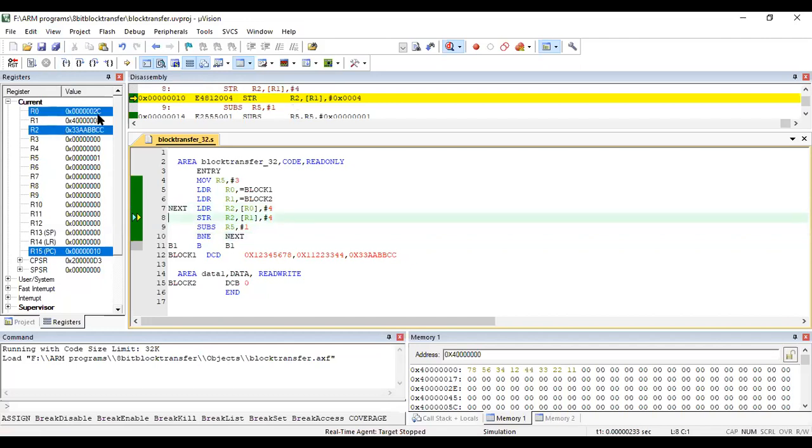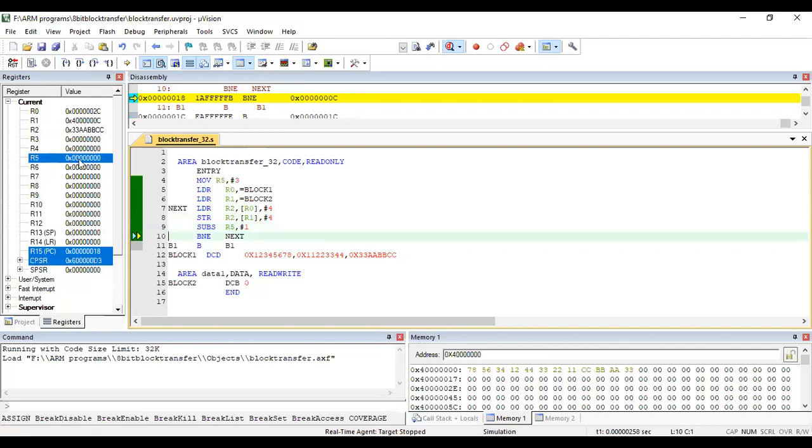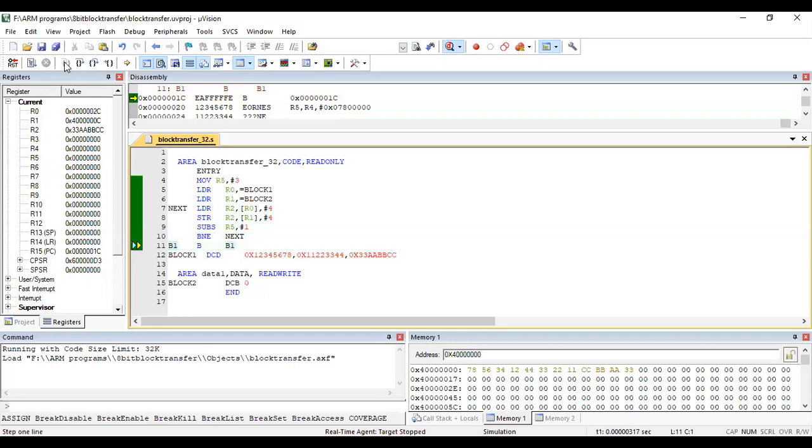This R0 becomes 2C, incremented by 4. The next value is coming into R2. That R2 you should store into this location. So you got 33AABBCC. After that it is incremented by 4. Now what, count becomes 0. See here, the count becomes 0. So when count becomes 0, what happens? It is branch if not equal to 0. So that means it is equal to 0, the condition is not satisfied. It comes out of the loop. So just it will be in the terminated state.